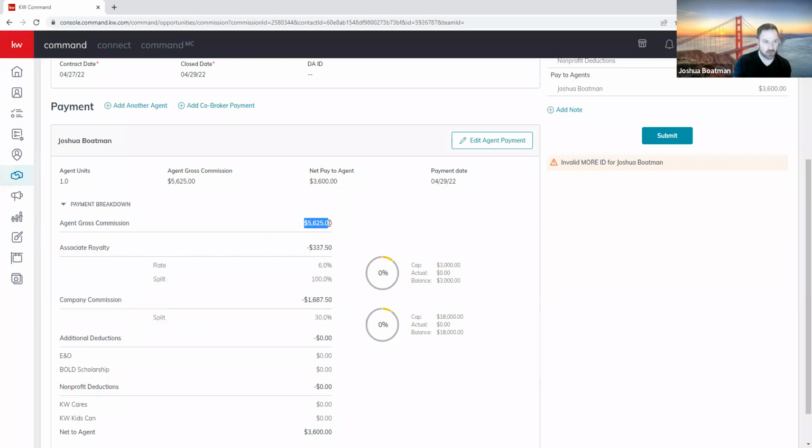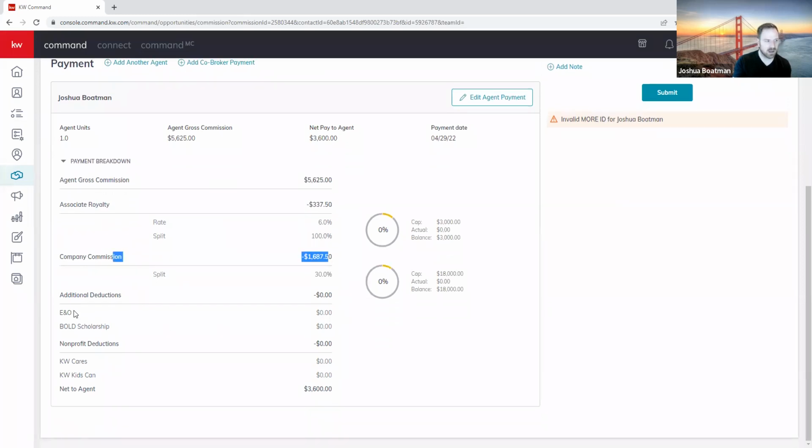So here's the total GCI. Here's what I paid in royalty. Here's what I paid in company dollar. Did I add any to E&O, Bold Scholarship, KW Cares, whatever it is, and then I have net to agent. You'll notice this will actually help you keep track of where you are within paying your royalty and your company cap, right? So think about this.